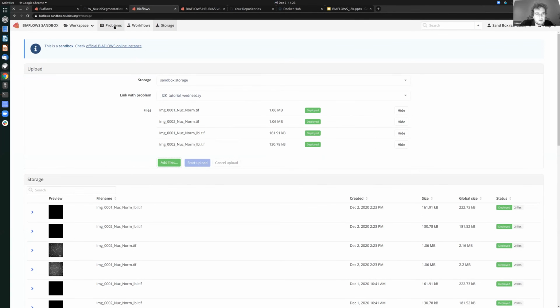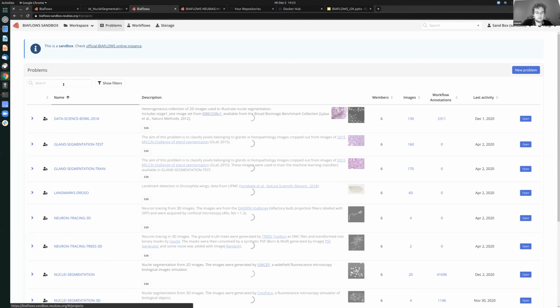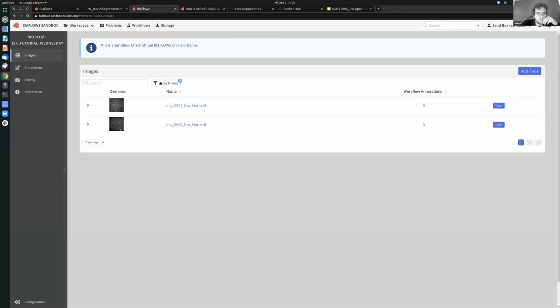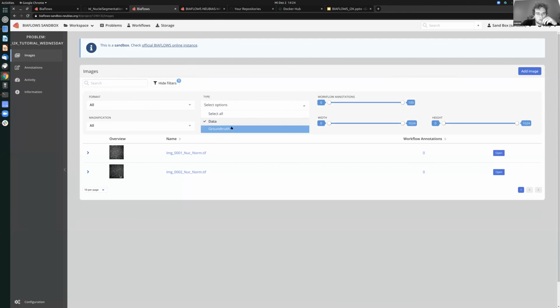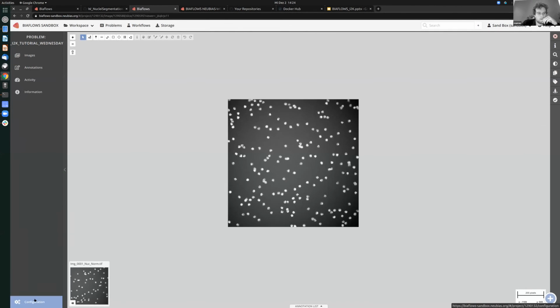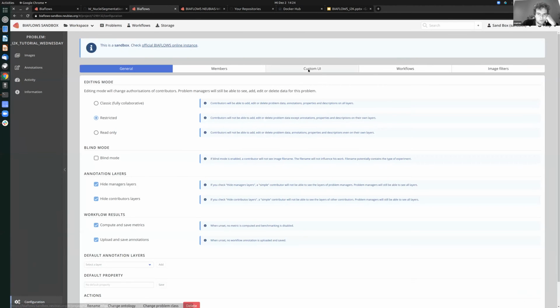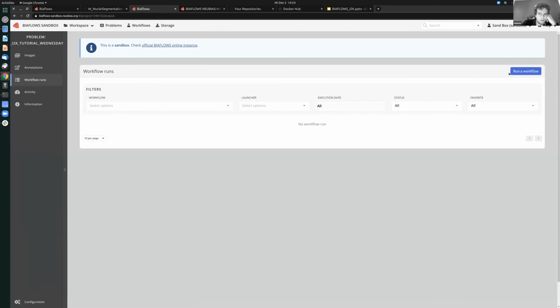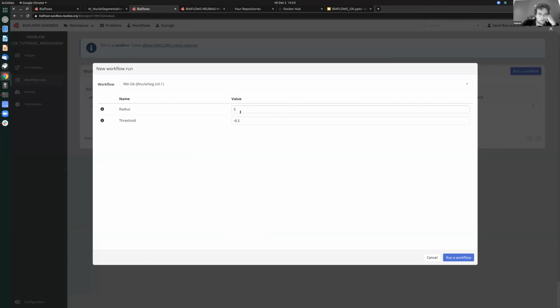They are deployed now. So if I go back to my problem, I see the images here. The ground truth images are also here. So you can see the image. Here you don't see the workflow execution tab. It's because I forgot to customize the UI. So now you see it. And now I am able to run a workflow.